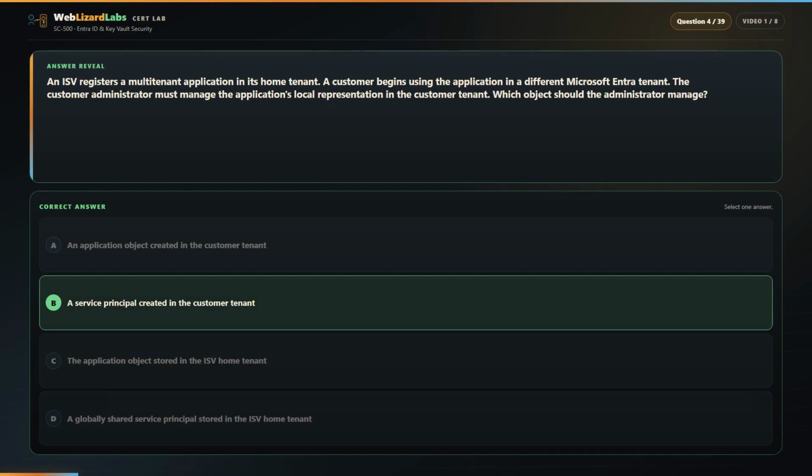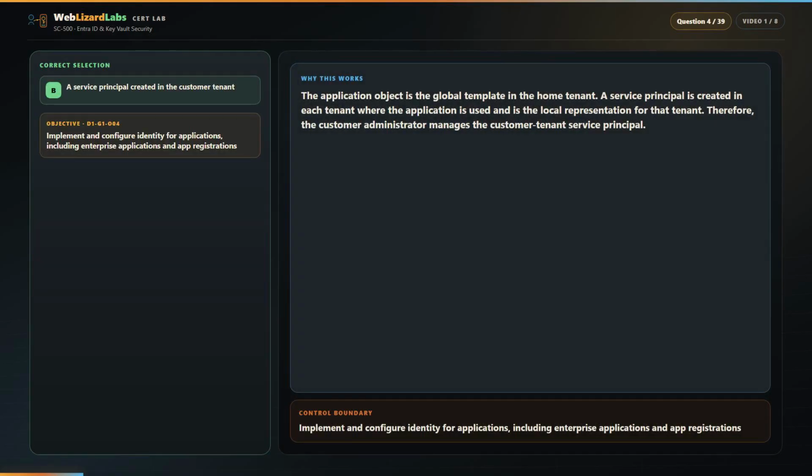The correct answer is B. A service principal created in the customer tenant. The application object is the global template in the home tenant. A service principal is created in each tenant where the application is used and is the local representation for that tenant. Therefore, the customer administrator manages the customer tenant service principal.